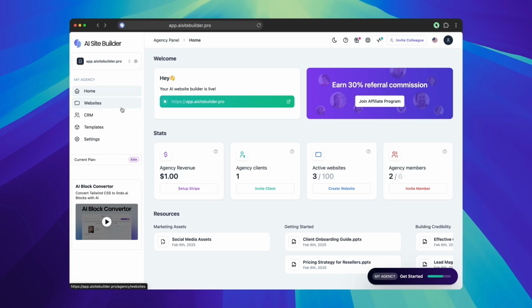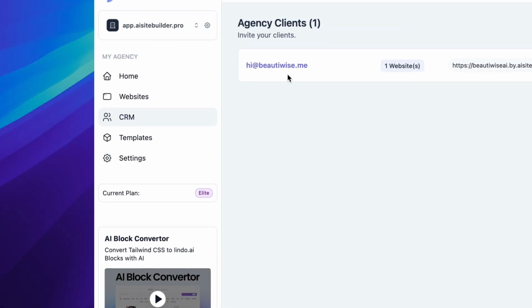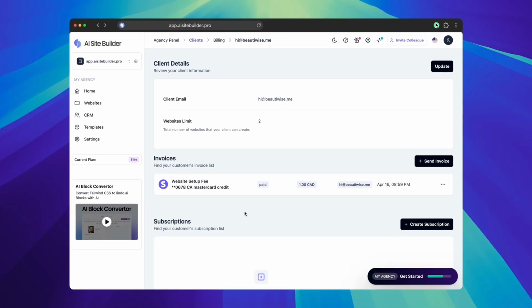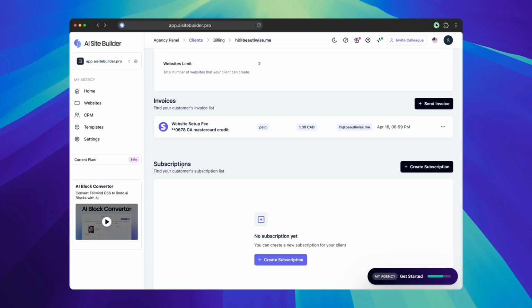In step 16, we're setting up recurring client subscriptions. Go to the CRM, select a client, scroll down, and click Create Subscription. Give your plan a name, like Monthly Maintenance or Pro Plan. Then add a description so the client knows what they're subscribing to.